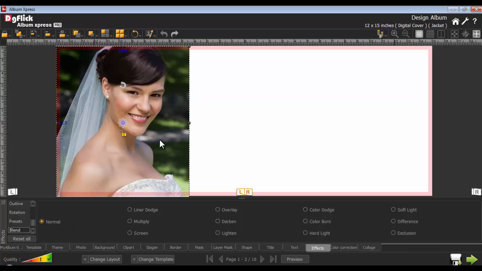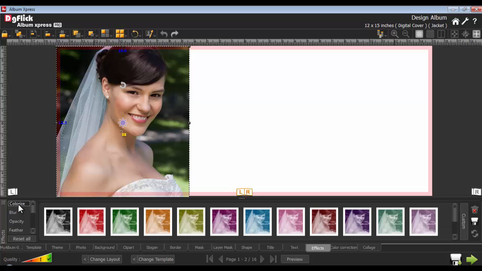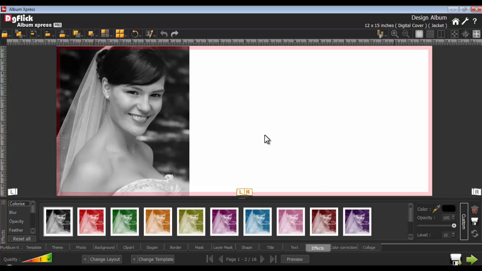Select the photo. Now from the colorize option, apply a colorize effect to the photo. You can customize the effect from the custom option. You may reset the effects to remove it. You can make a grid of the photos easily without any manual aligning efforts.